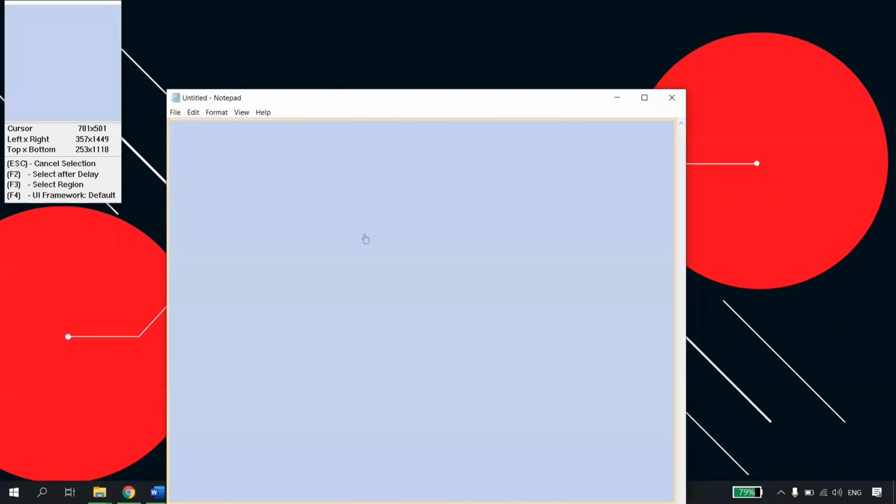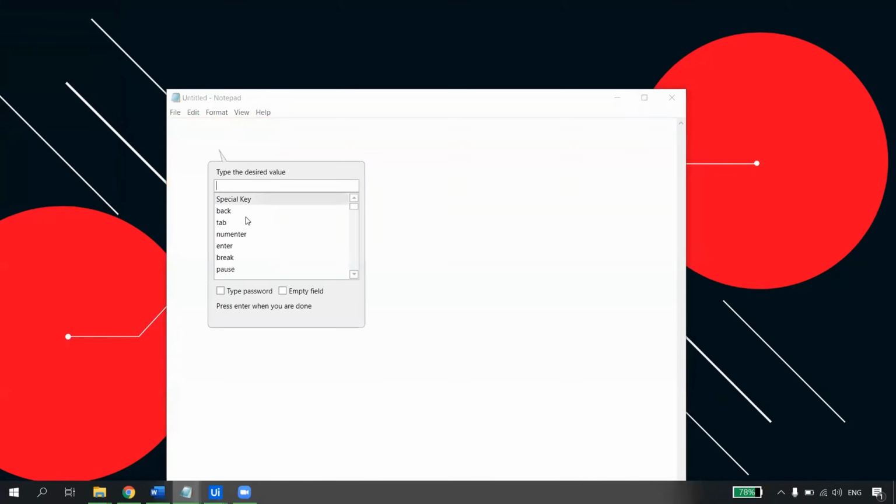I click on the record button and you see the menu has changed. So what do I want to do first? I want to come here and click here. Now it is asking me to type something, so let's say I want to type selectors demo in UiPath.